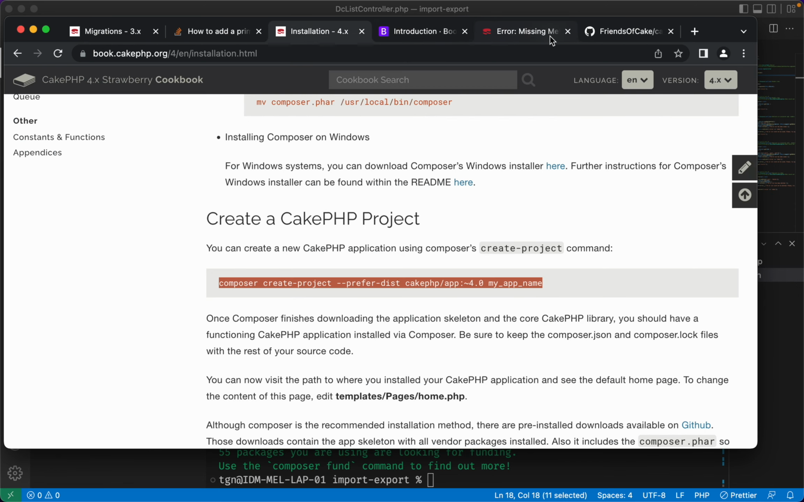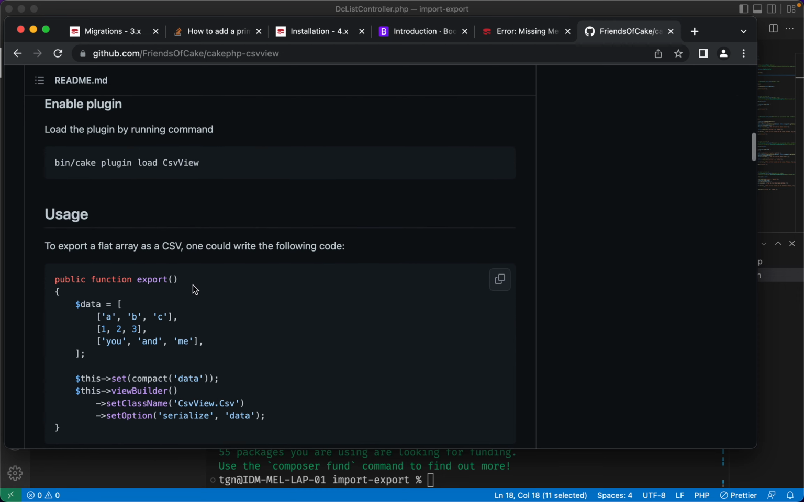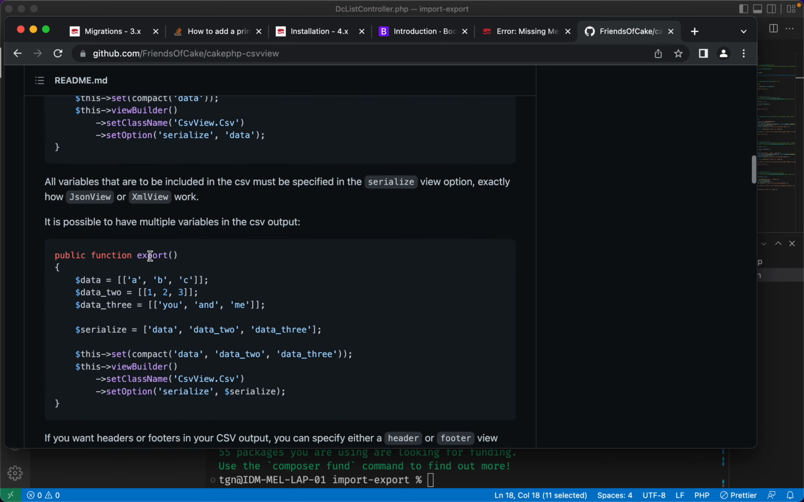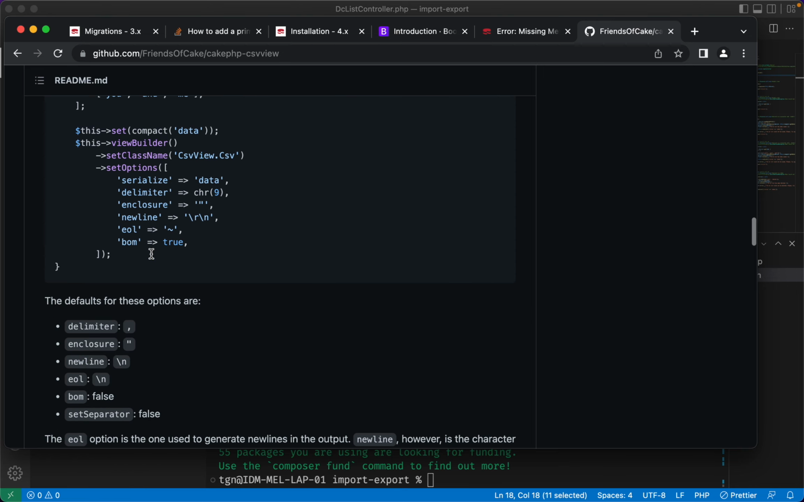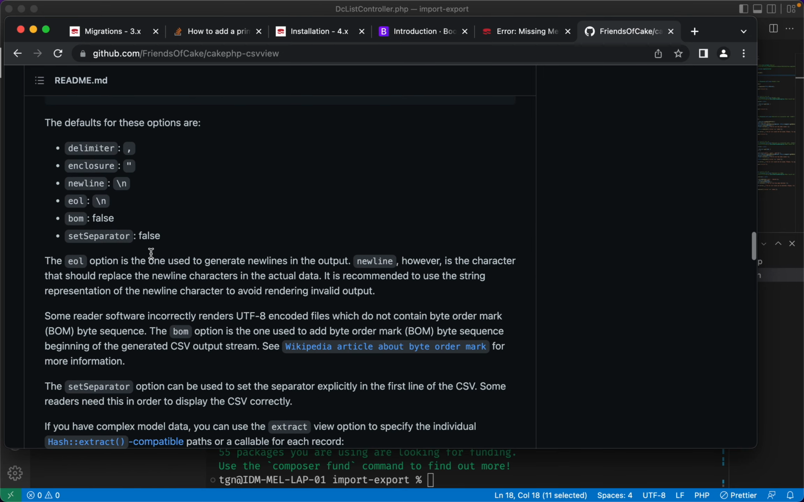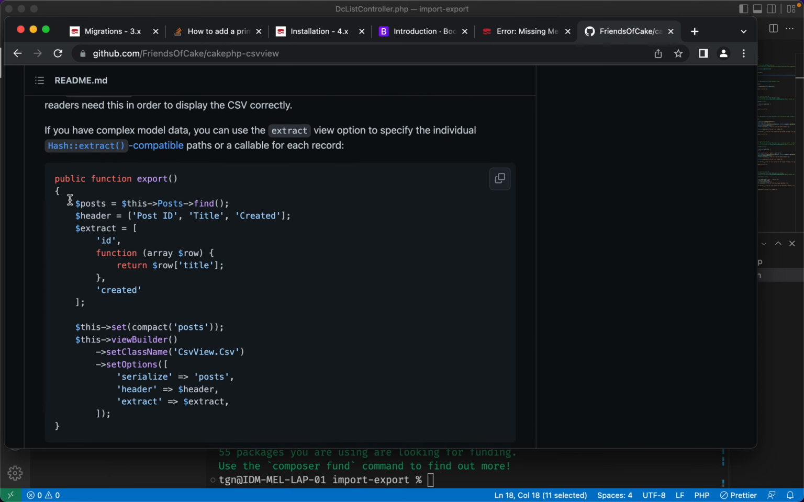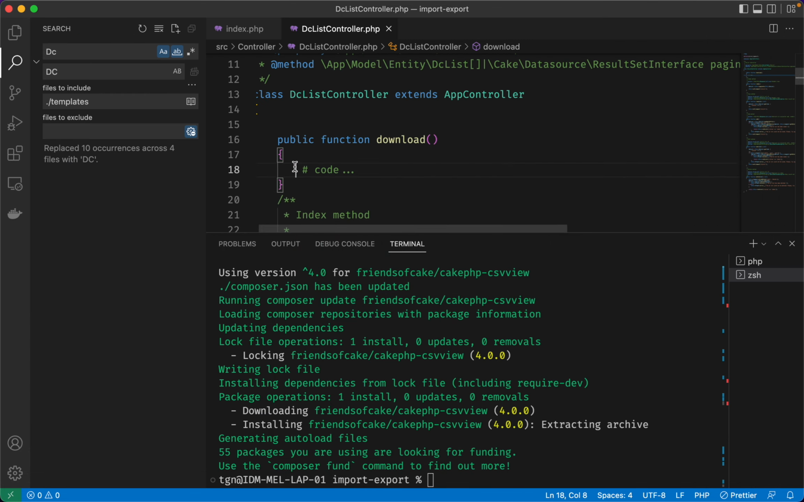So we're going to look at the Friends of Cake documentation. It starts simply with how to get running with CsvView, but if we scroll down a little bit, we start to reach the territory where we've got different configuration options. And then finally we reach a patch of code that looks kind of like what we want to do, which is we want to query the table.